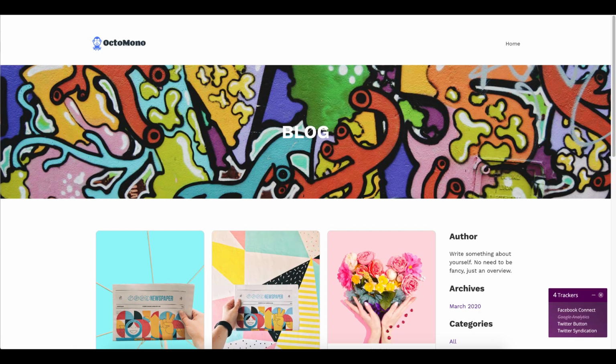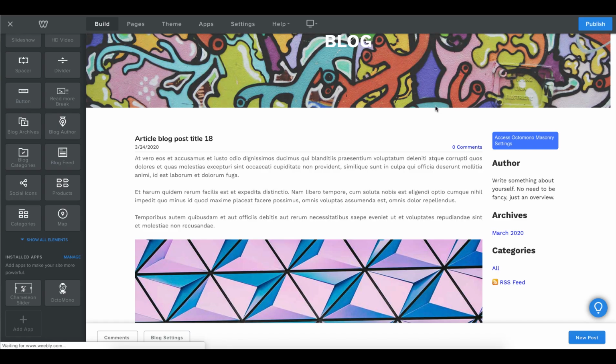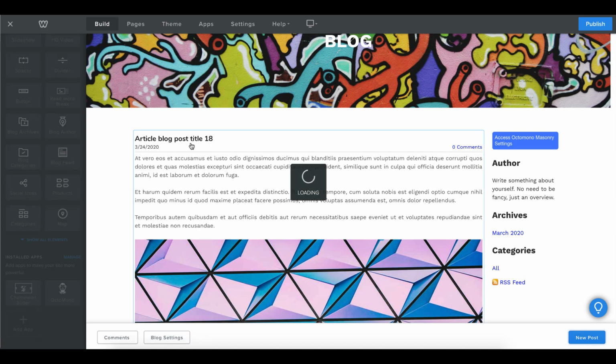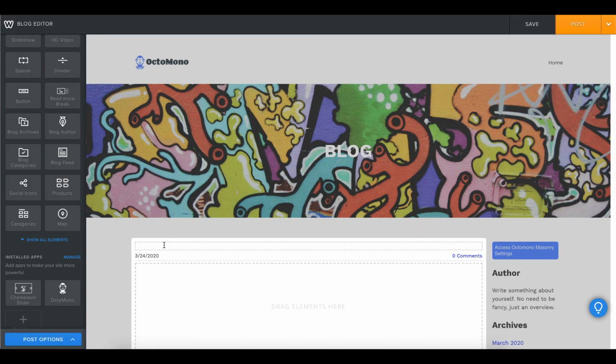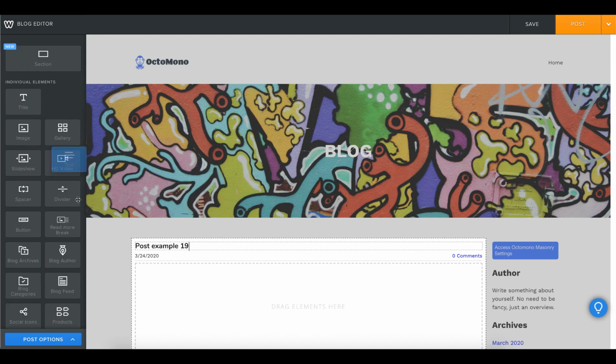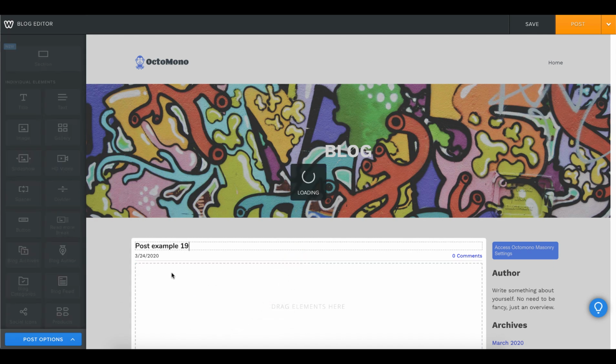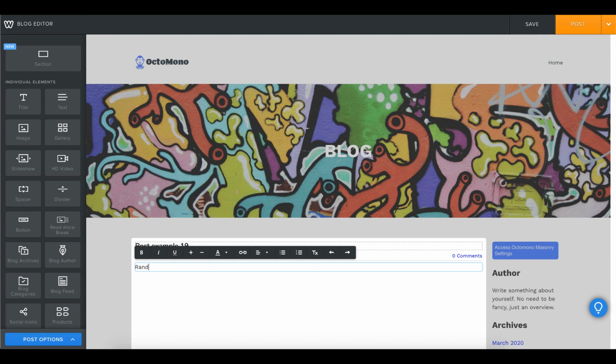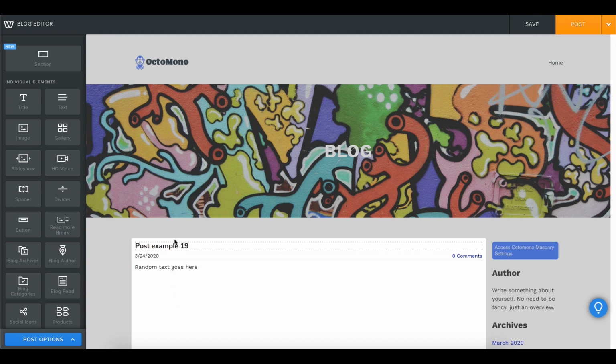Now let's have a quick look at what is happening here actually and what needs to be done in order to have this. So whenever you create a new post, we're going to create a new post here. We're going to call it post example 19, just like that. We're going to put in some random text. Goes here, something like that.